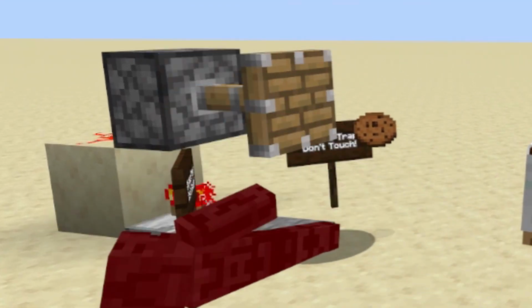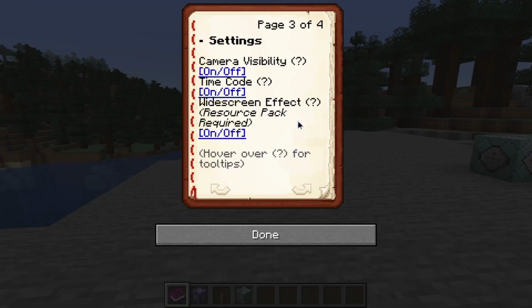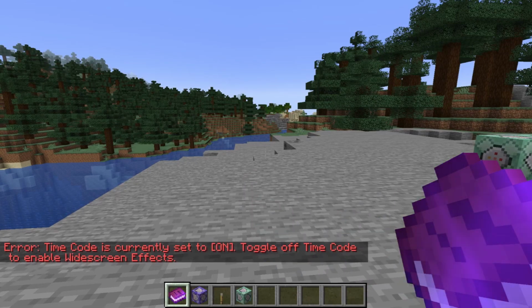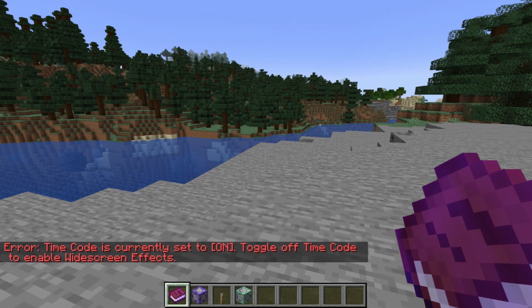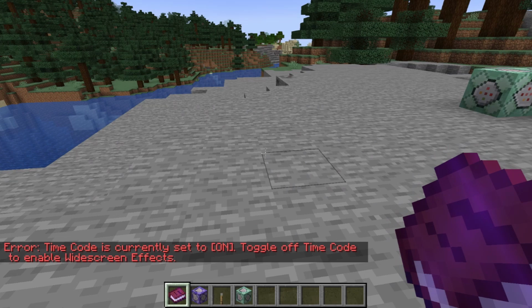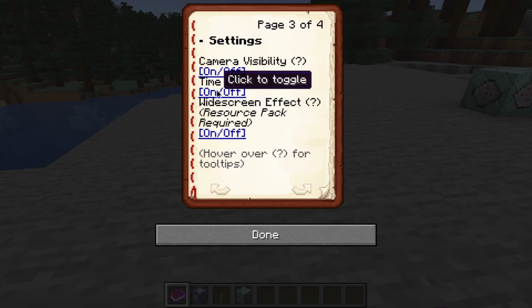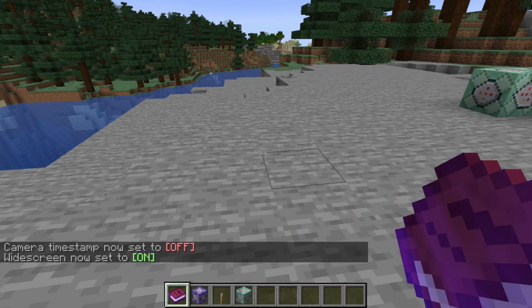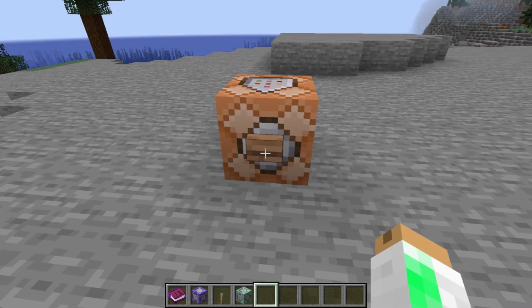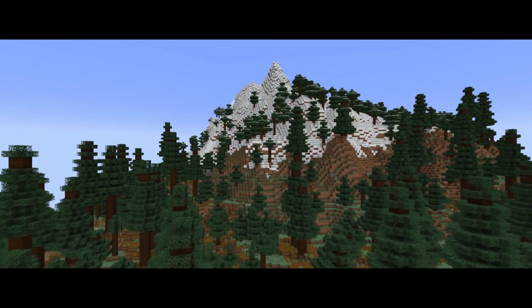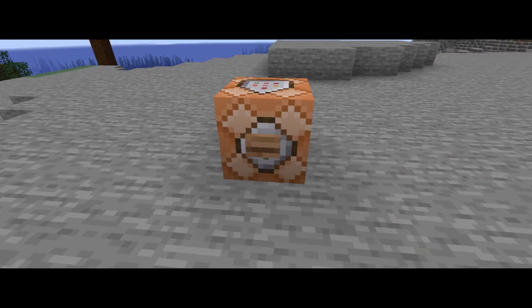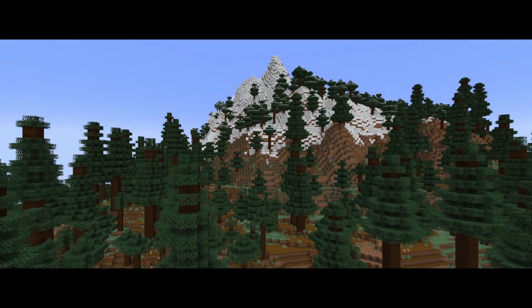So if we want this part to work, we're going to turn Widescreen Effect on. So we can click on the toggle, but right now it says that we can't do it because the time code is on. You can't have the time code and the Widescreen Effect on at the same time. So we have to turn off time code first, and then we can turn on Widescreen Effect. And with that setting on, we can activate our cutscene, and it now has a widescreen, and this makes it look a lot more cinematic, and I really love this detail. Let's play it again. Oh, it looks so cool.